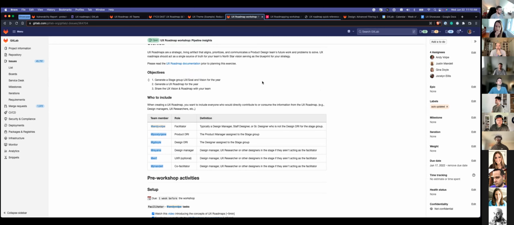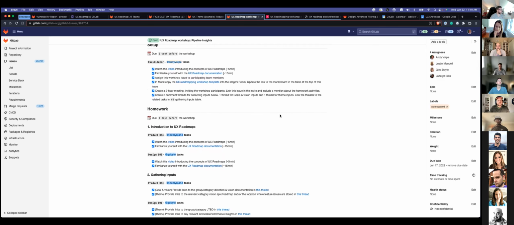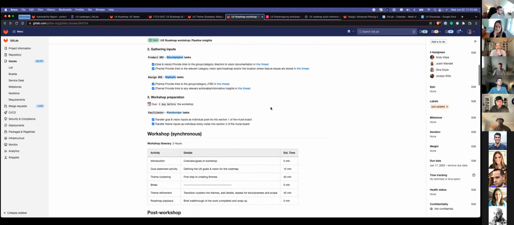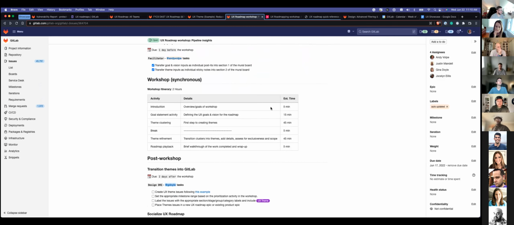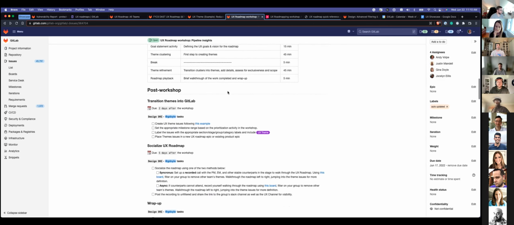You want to include the product DRI and the design DRI. This is a collaborative process. It can't be done in a silo or in a chamber just from the UX side. It has to have buy-in, and it has to ladder into the strategic goals and direction of your stage and stage group. From there, we just have a few tasks for teams to do, like educate themselves on what UX roadmaps are, read the documentation, and provide us with inputs. It is a 2-hour workshop, but it's only once a year, maybe. So it hasn't been a pain point yet.